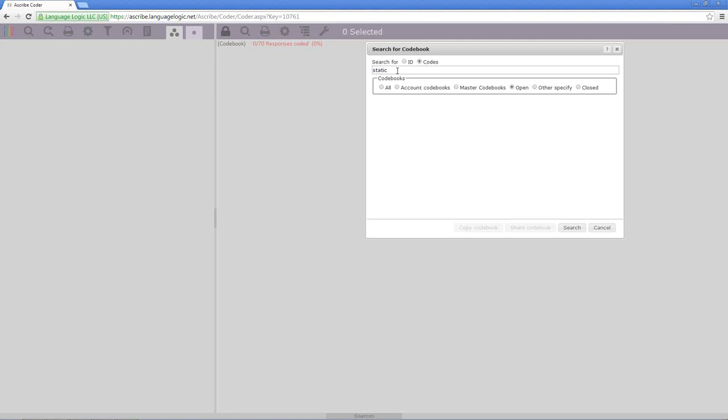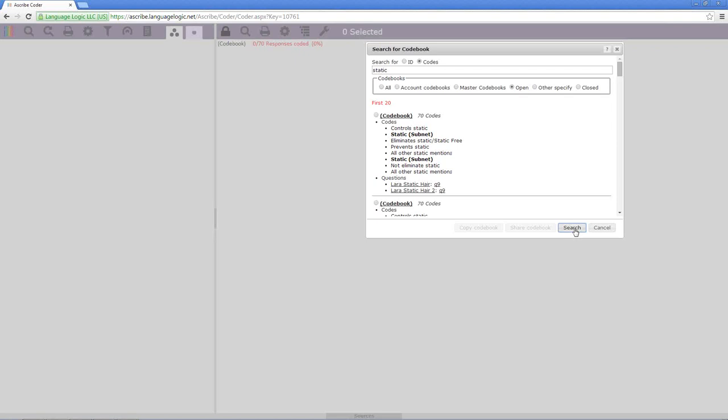or ID. So if I'm searching for a codebook that has a code description with the word static in it, I have the choice to search all codebooks, which will search account codebooks, master codebooks, open ends, other specifies, and closed ends. In this case, I'm going to just search for open ends. And I hit search. What this does is it goes through and finds the first 20 codebooks that have the word static in a code description.